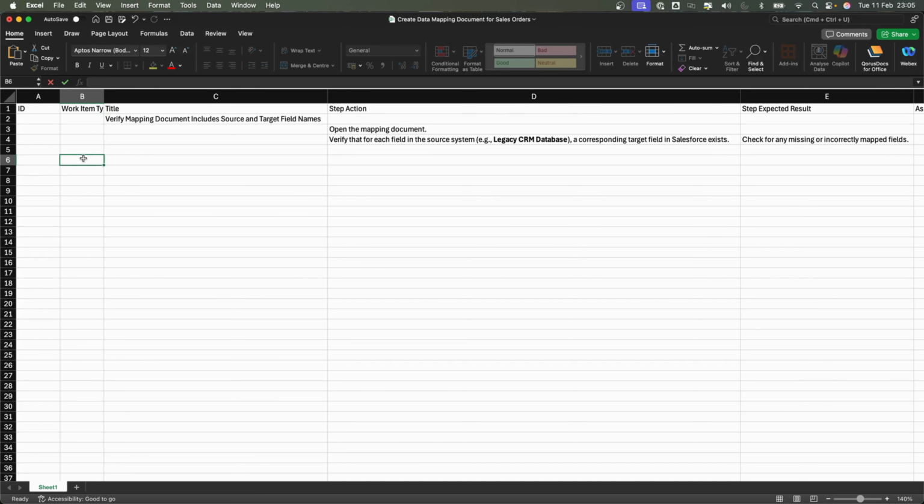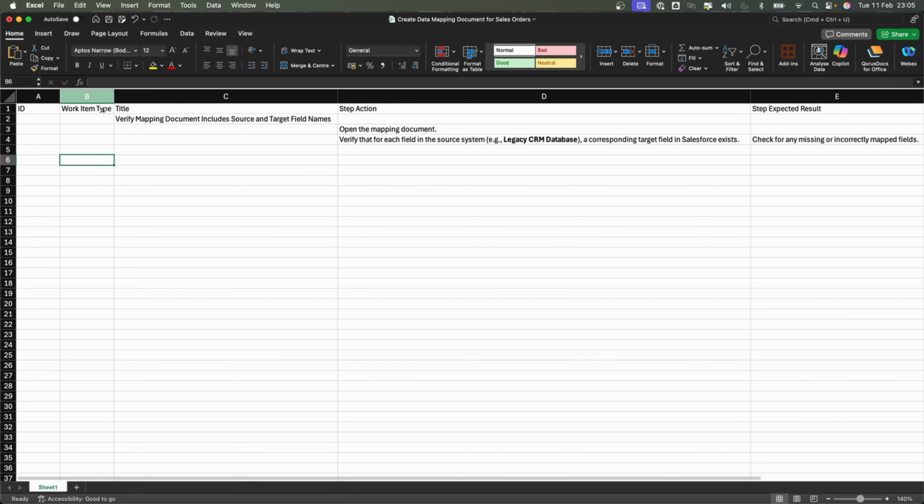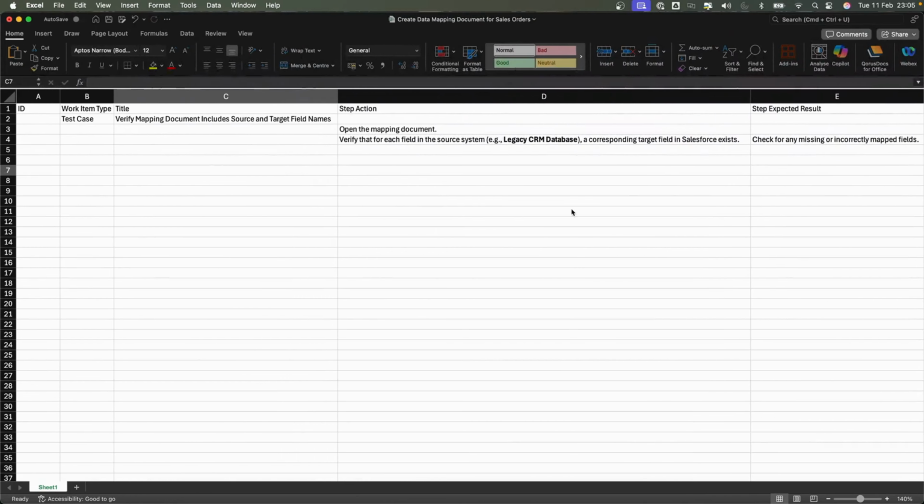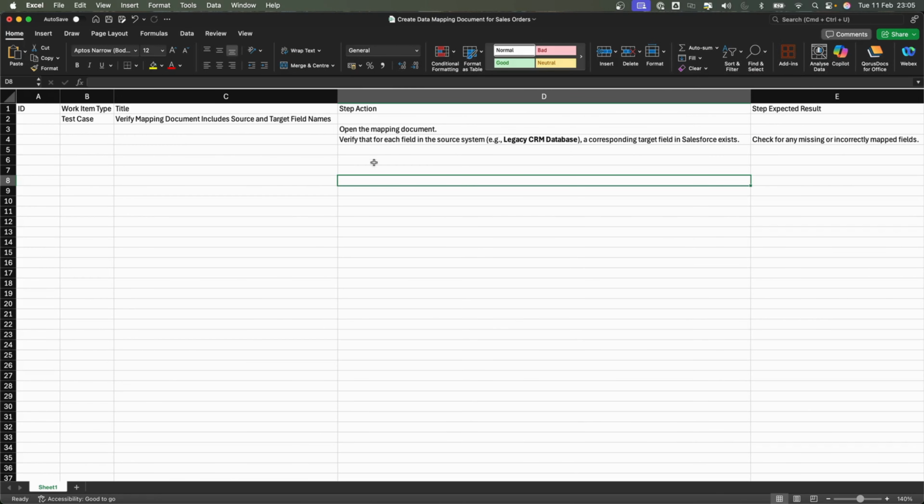Not having this column has resulted in the failure. So that's work item type. In our case, it's a test case. So yeah, we have to define what type of work item it is. So that's the first thing. The second error says that it is missing a test step. What it's saying is that there are actions available, but we need to know the sequence of these actions and a corresponding expected result to it.